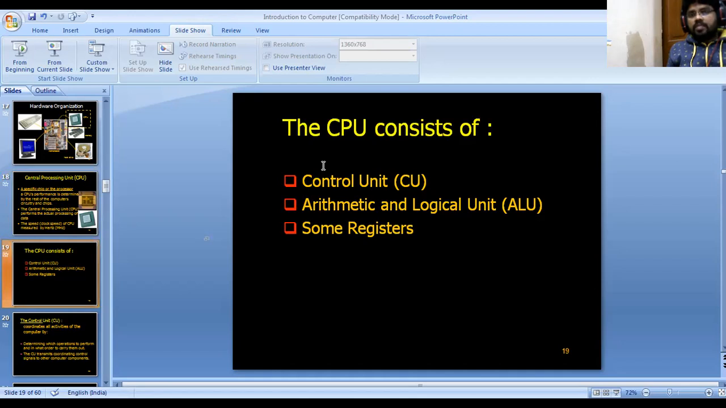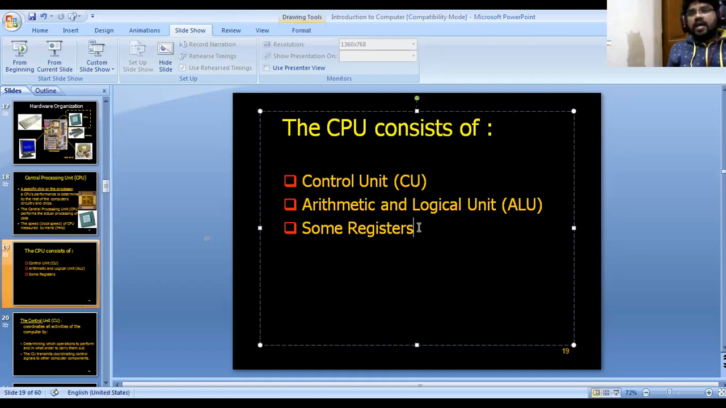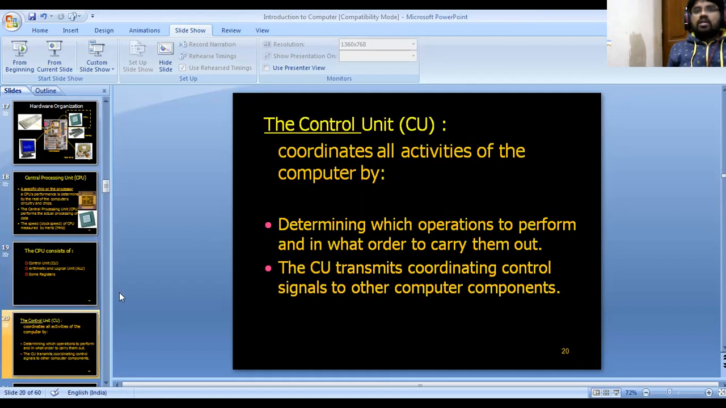Here the CPU consists of three things: the control unit, the CU, the arithmetic and logical unit, the ALU, which is also very important, and some registers. As you know, the control unit coordinates all the activities of the computer. For example, as I told you, it will take the input from the input devices and give the output on the output devices. So it will coordinate between input and output.